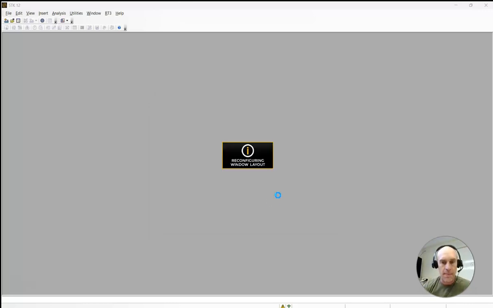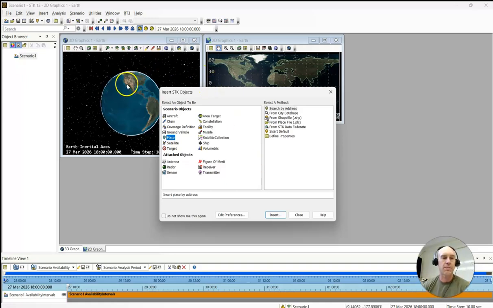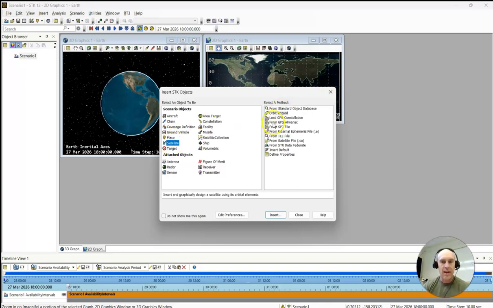Then you can click OK, and it will give you a default background like this, 3D graphics, 2D graphics, and it asks, do you want to select or insert an STK object? So right now, yes, we want to insert a satellite from the Orbit Wizard. So make sure that you click on satellite and then select Orbit Wizard, and then we click insert here.